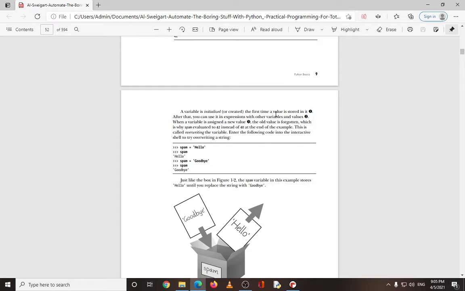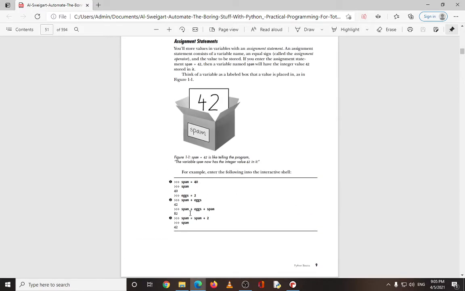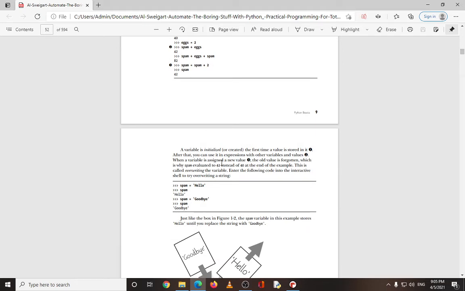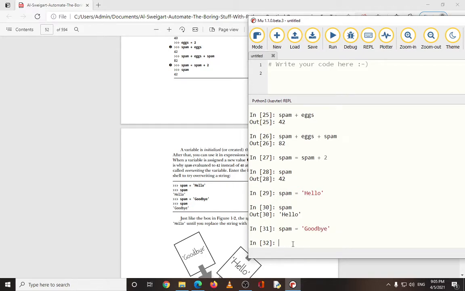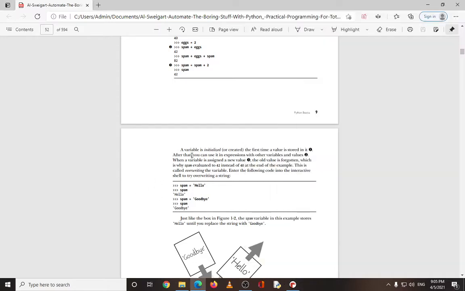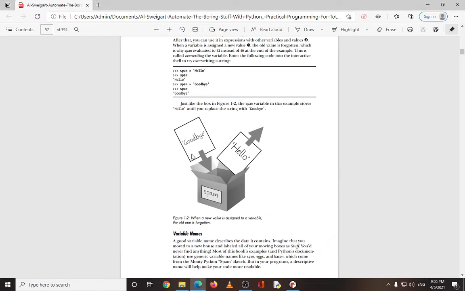A variable is initialized the first time a value is stored in it. After that, you can use it in expressions with other variables and values. That's what this example does. When a variable is assigned a new value, the old value is forgotten, which is why spam evaluated to 42 instead of 40 here in the third part. This is called overwriting the variable. Let's try that. We first assign hello, then we overwrite and assign goodbye, then spam is goodbye. Here's a sample representation. Initially we assign the value hello in the box, then we overwrite, and the hello gets replaced by goodbye, or is forgotten essentially.